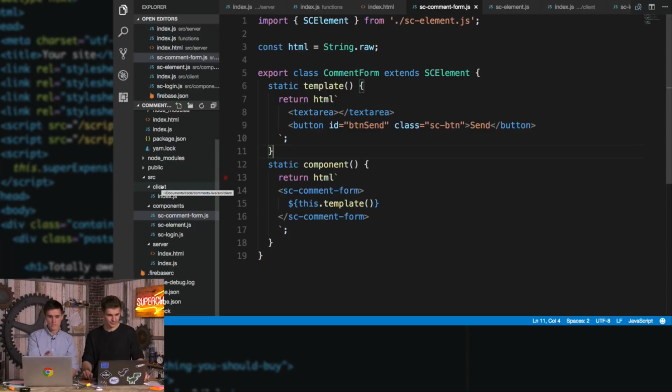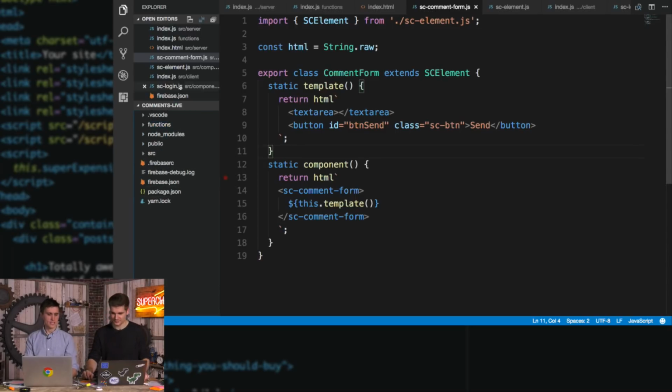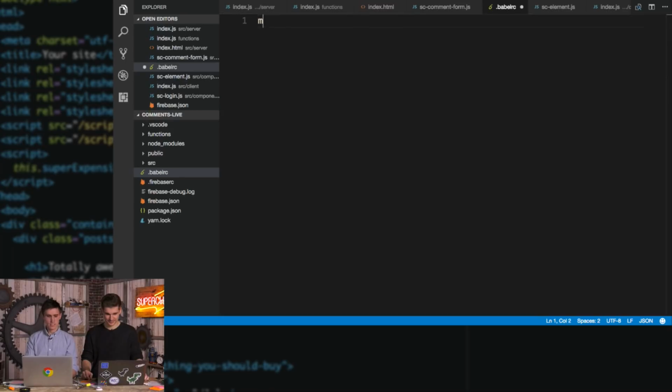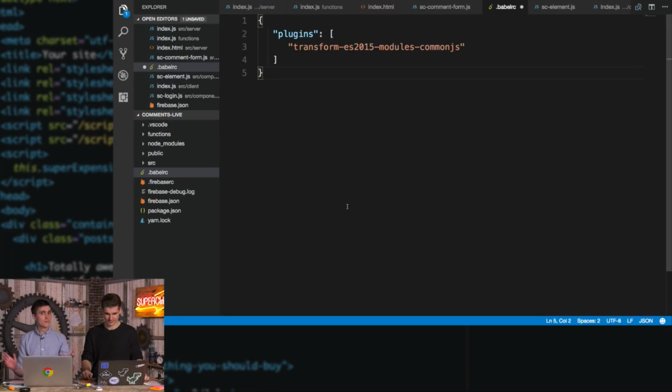All right. So we have SC element, and this is good. So now what we need to do is set up our Babel build. So Babel RC, and I have a little snippet for this. This is all my Babel setup. Usually you hear about big Webpack configs or crazy Babel setups. This is pretty simple. All we're doing is taking anything that's ES2015 in our components and copying them to the functions directory, but making sure that they're in CommonJS format. That way they will run.